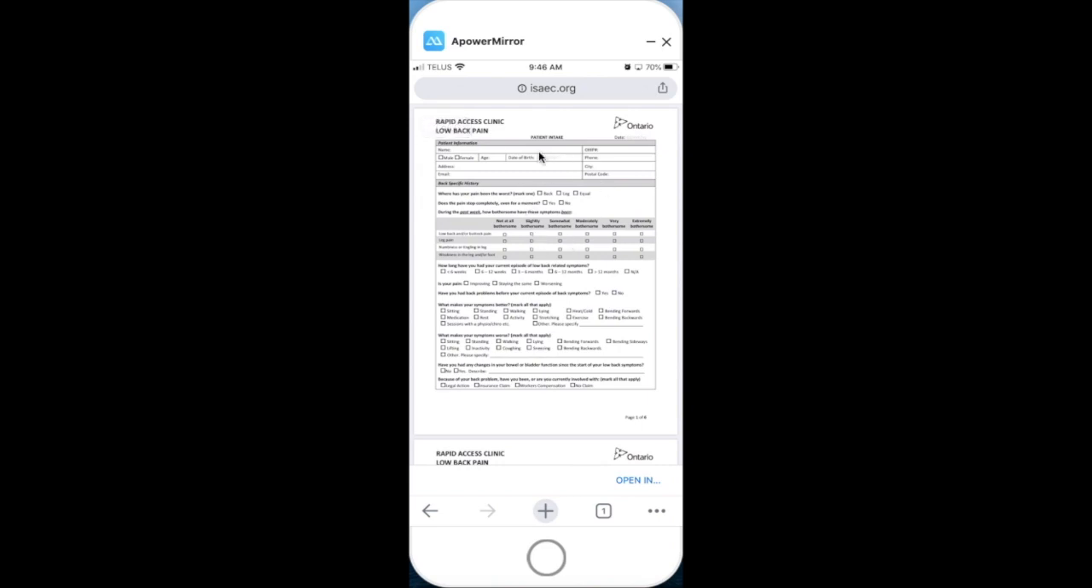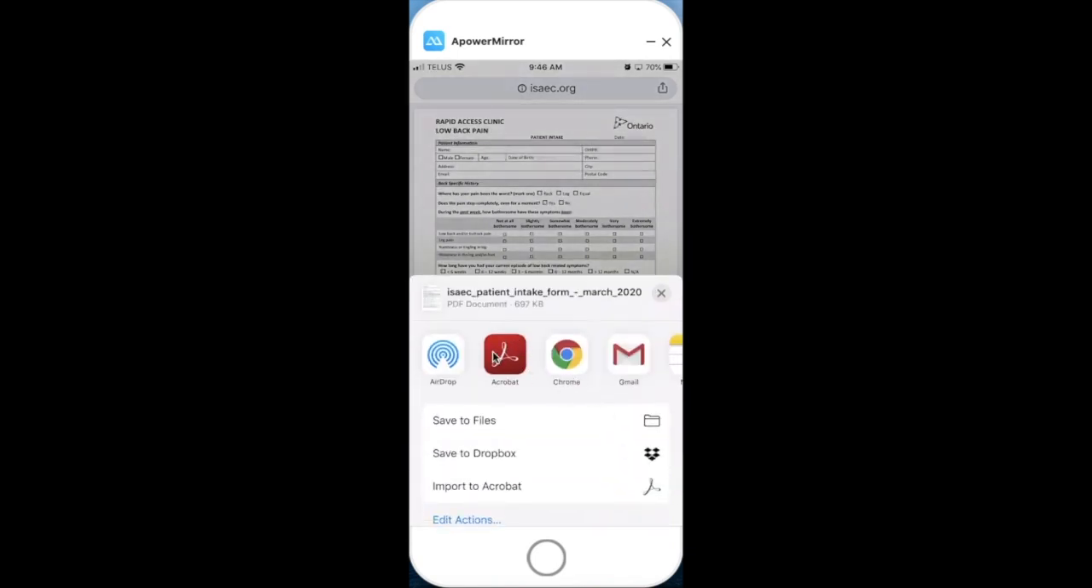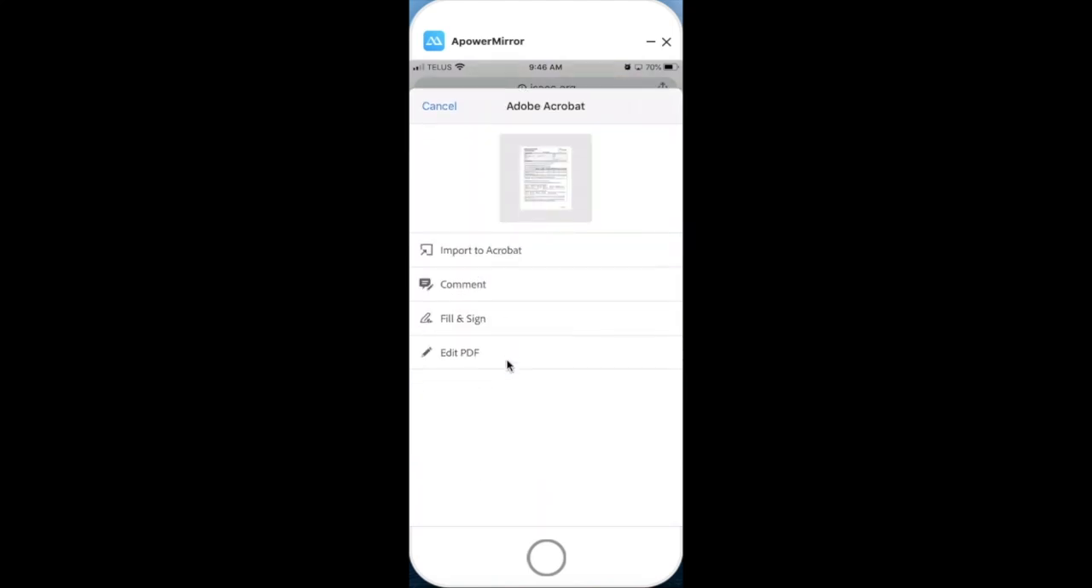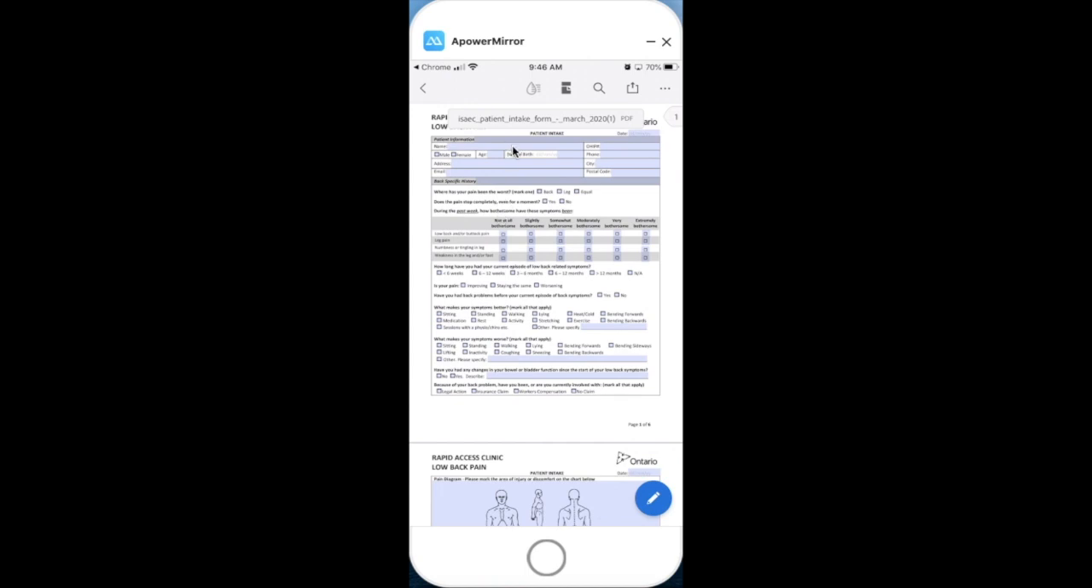Now it opens it up in the web browser, but we need to transfer this over to Adobe. So go down here to open in, and Acrobat should be one of the first applications that pulls up because you just downloaded it. So let's click that, and then you go to import to Acrobat right here. So click on that. Then that brings up the fillable intake form here.